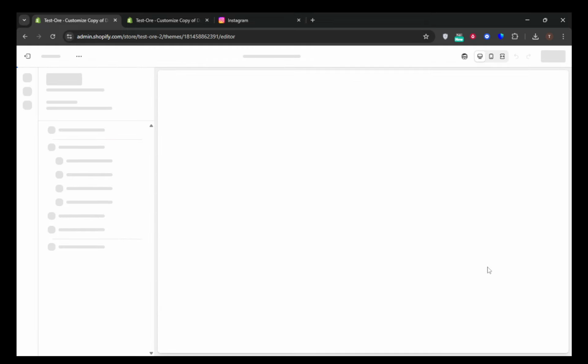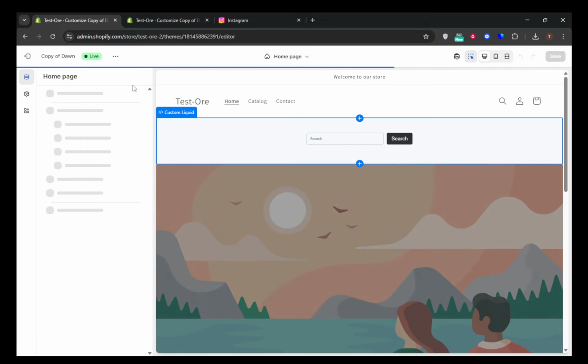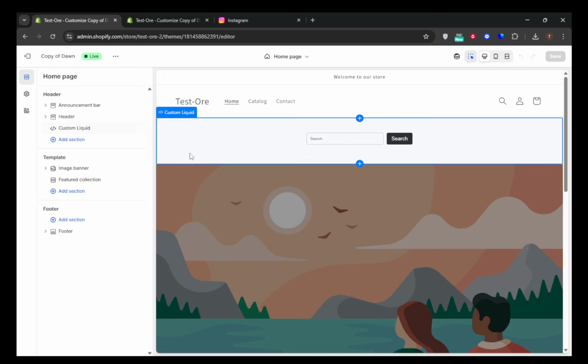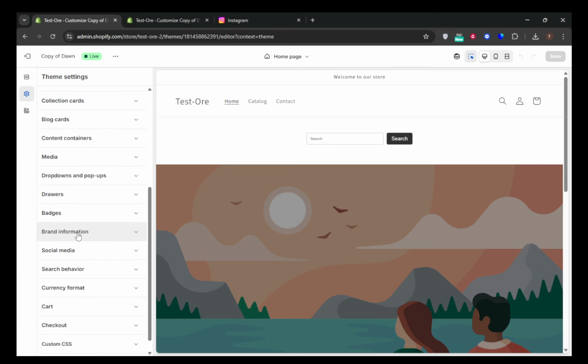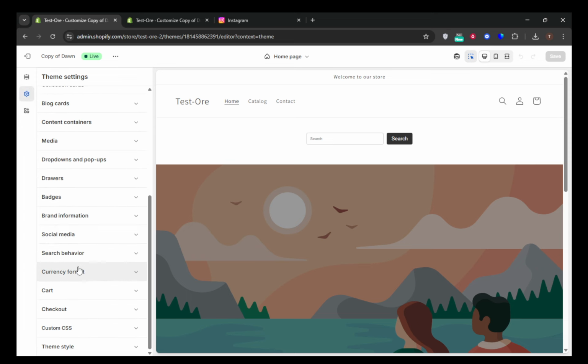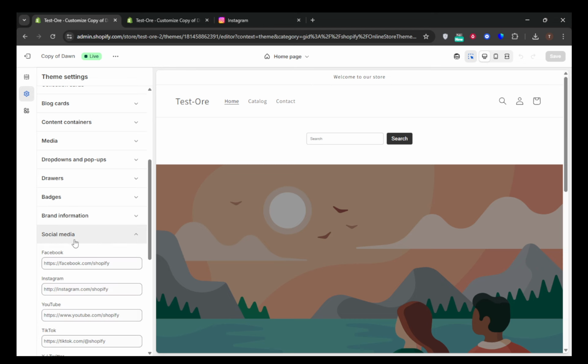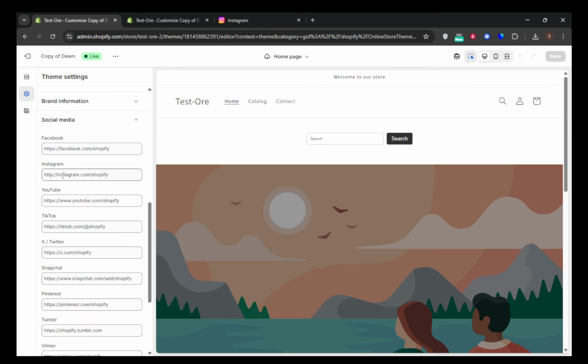Once you're in the theme editor, you'll need to look for Theme Settings. Within there, you'll find an option labeled Social Media. It's worth noting that depending on your specific theme, this setting might also be located under Footer Settings. This little detail can vary depending on which theme you're using, so just keep your eyes peeled for those keywords.